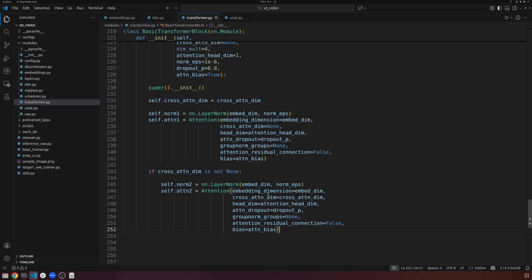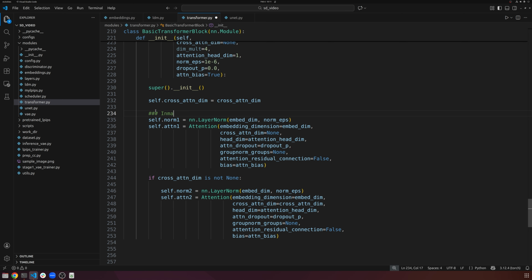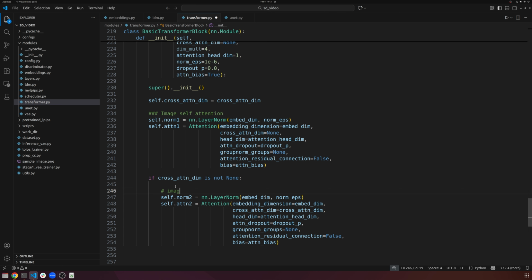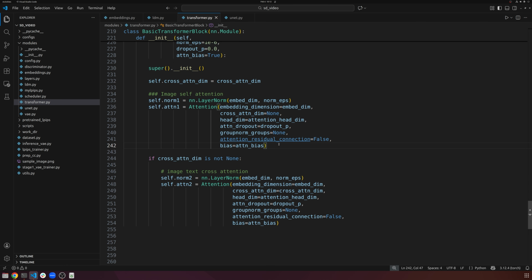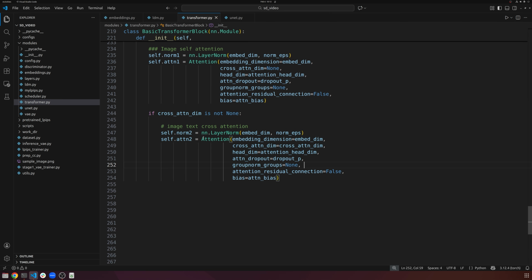And for this second attention, you can see cross_attention_dim is not None here, whereas for the first it's None, which means that attention block will be treated as a self-attention layer. So this is image self-attention. The second one will be image-text cross-attention. So the first block is supposed to learn how the image patches are related to other patches in the image, and this block is supposed to learn how the image patches are related to the token embeddings from our context. And that's basically it, right? Nothing too crazy.